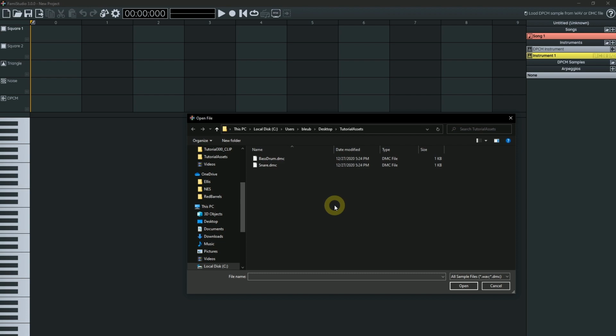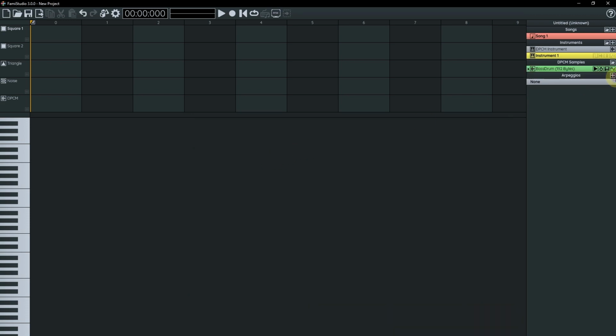DMC files are very standard NES sample files that are used in the NES chiptune community. You can also load WAV files so you can create your own sample, but that's not going to be covered in this tutorial. All right, so here I'm going to open the bass drum, and I'm going to open the snare. All right, so we got the sample loaded in our project.